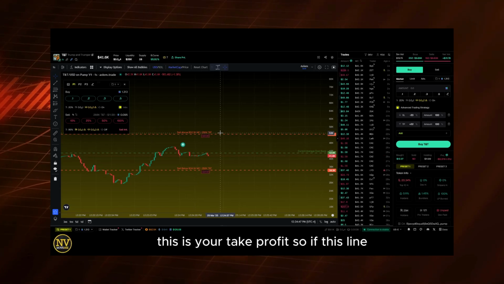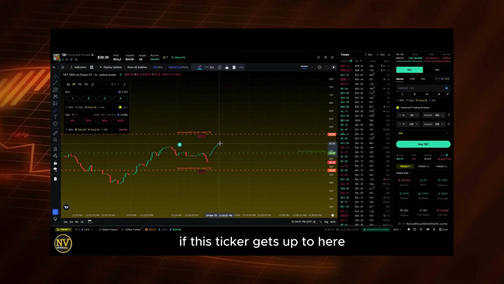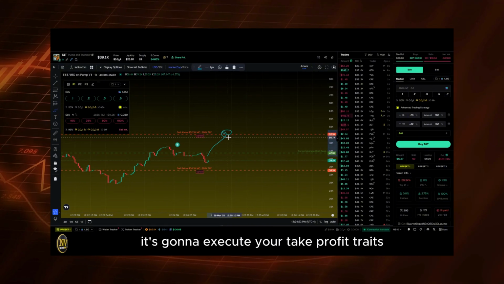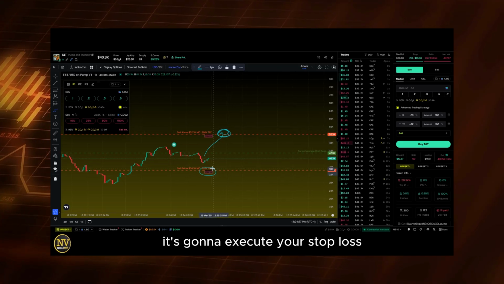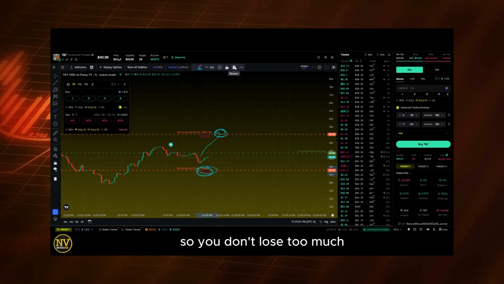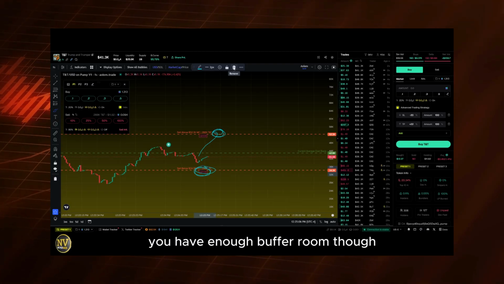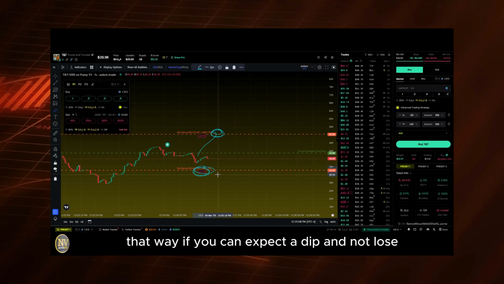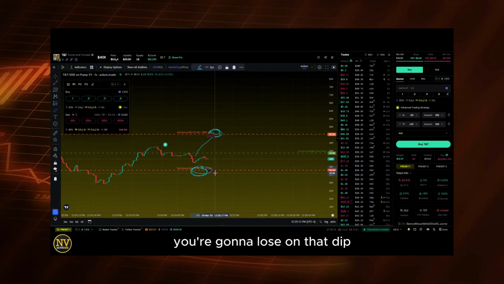This is your take profit. So if this ticker gets up to here, it's going to execute your take profit trades. If it drops down here, it's going to execute your stop loss, so you don't lose too much. You can set that at pretty much anything. You want to make sure you have enough buffer room though. That way, you can expect a dip and not lose, but if it hits this stop loss, you're going to lose on that dip.